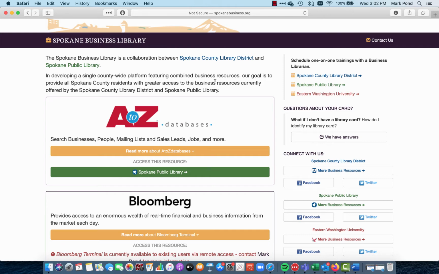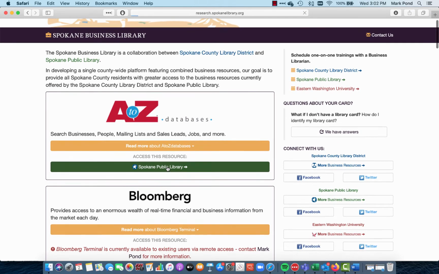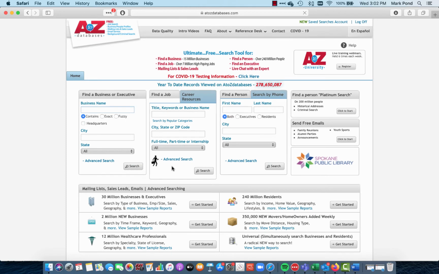So to get to AtoZ, step number one and your easiest route is to just go to SpokaneBusiness.org, come down here, and click on the Spokane Public Library link. If you're doing this outside the library, it will ask you for a library card number. If you don't already have that, just let me know and we can figure out a solution for you there.